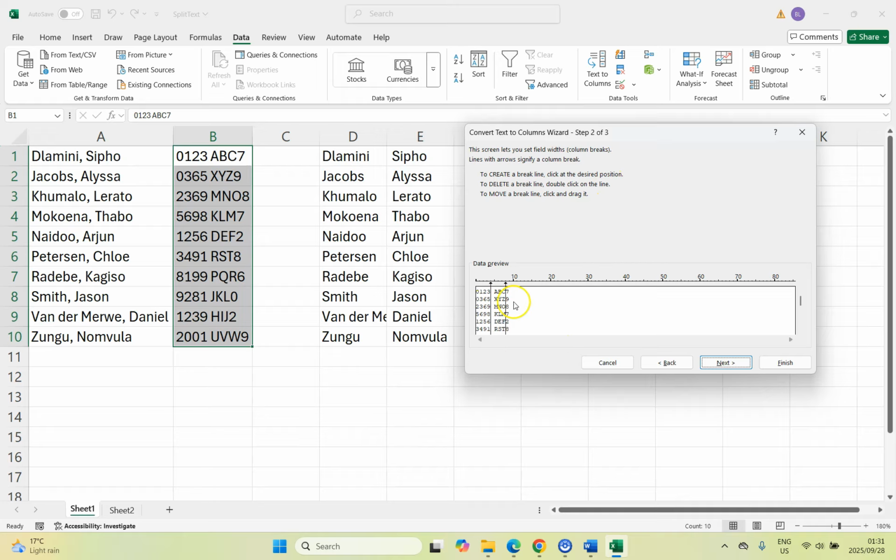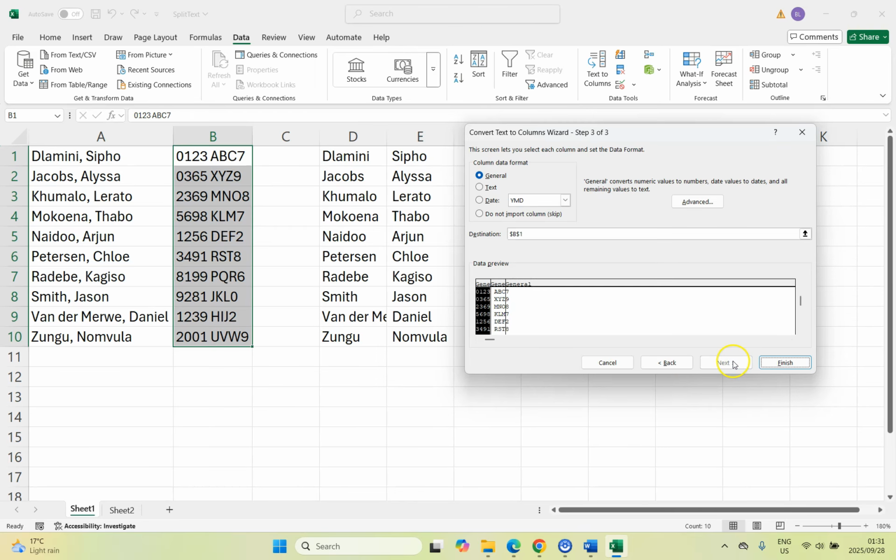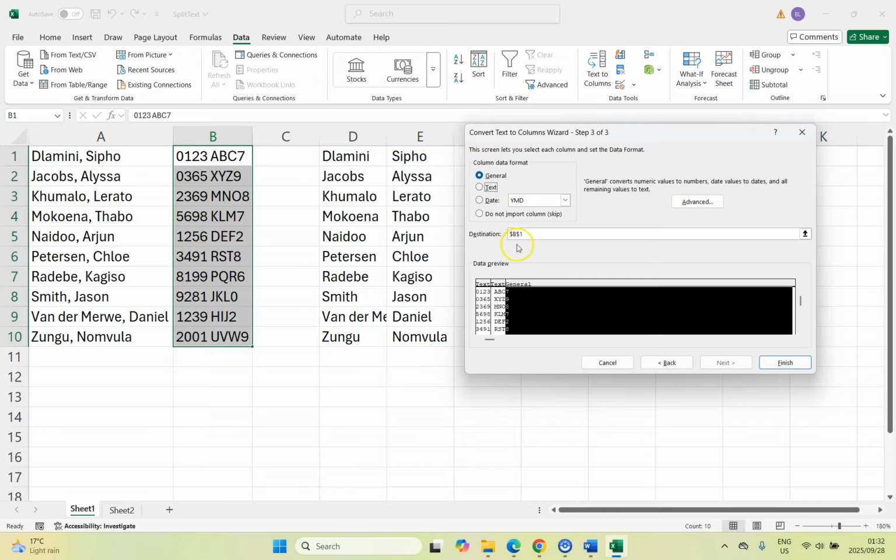So there I've got 3 columns now, and I'm going to click next. The first column, I'm going to keep as text because I don't want that 0 to disappear. If I make it general, it might make it a number and it'll change it to 1, 2, 3. I want to keep it 0, 1, 2, 3. The second column I'm also going to keep as text, but the third column I'll keep as general because that's a number. I'm happy with that.